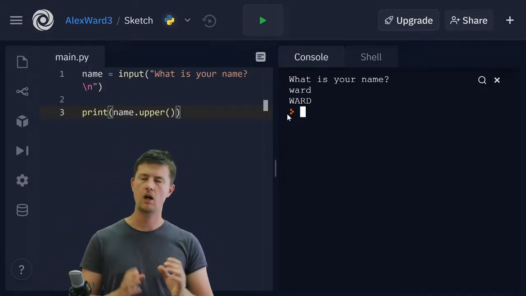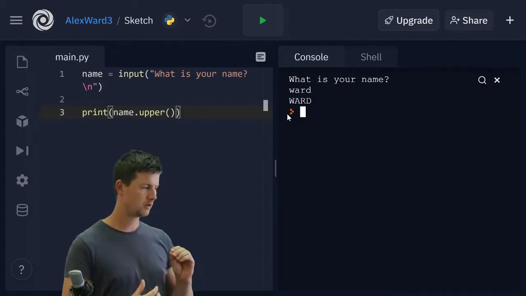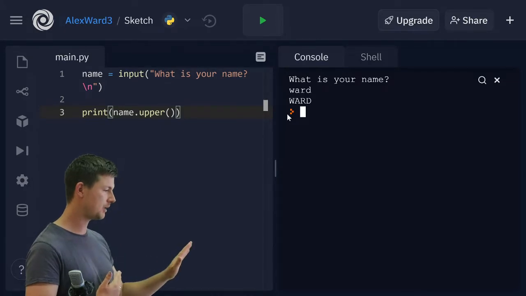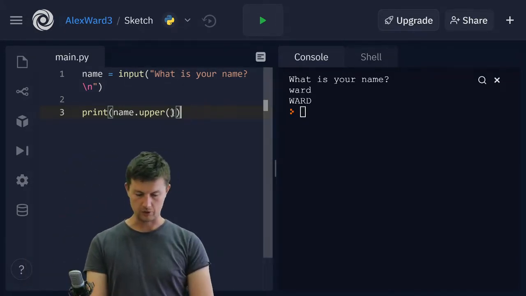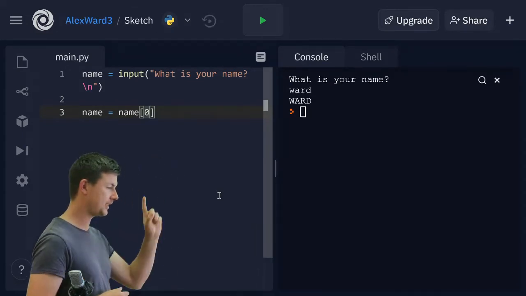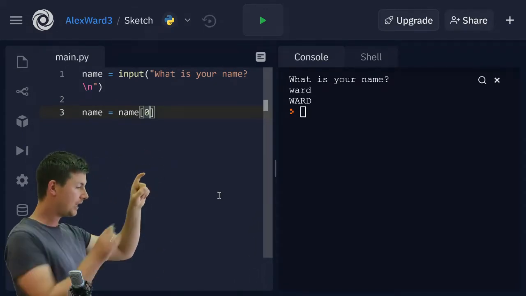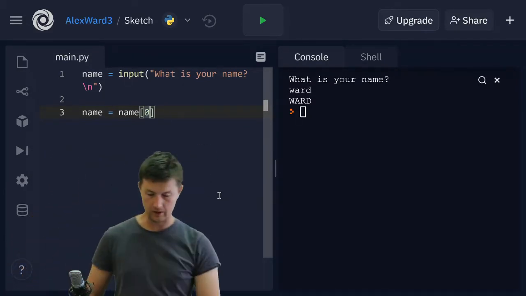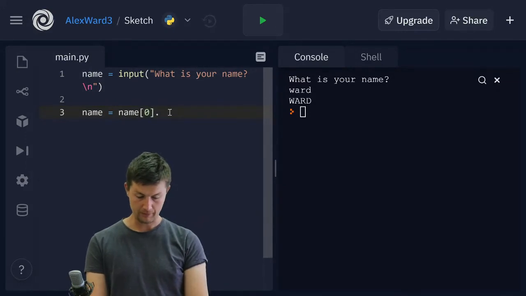Okay, but I wanted hello, then the name, and I wanted only the first letter capitalized and the rest in lowercase. What am I going to do? Well, I'm going to say name is equal to name 0. Again, I'm indexing name using those square brackets. I'm saying the first letter of whatever that was, the first letter of name dot upper.